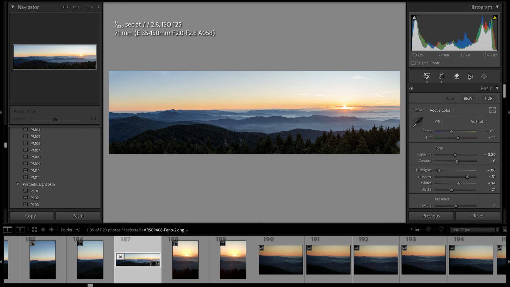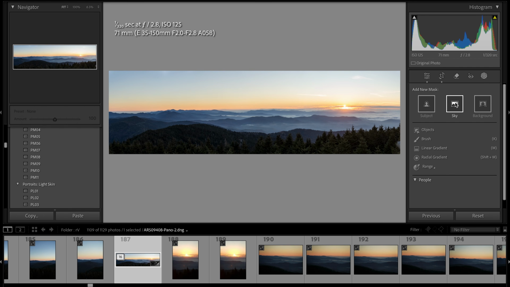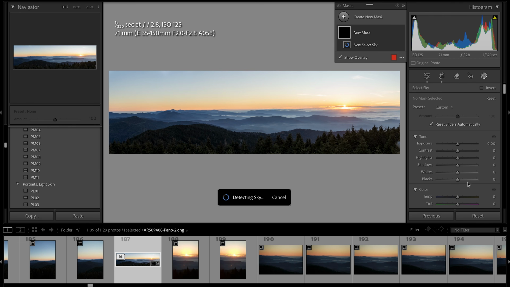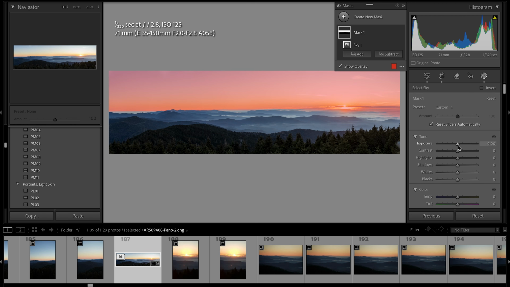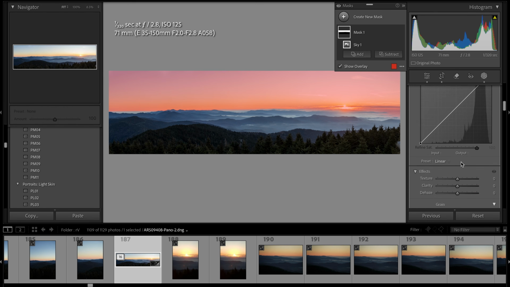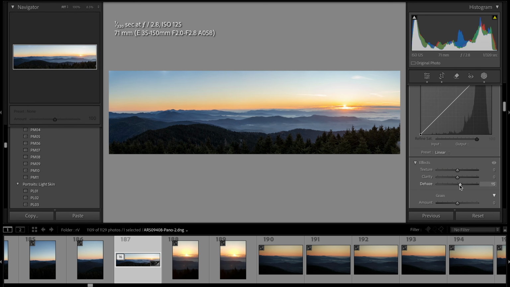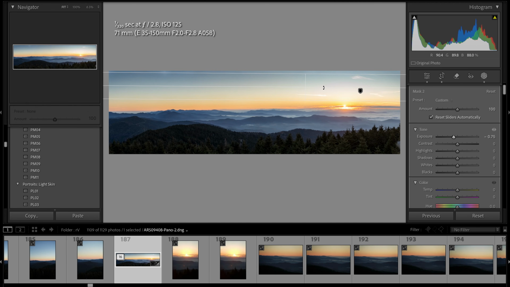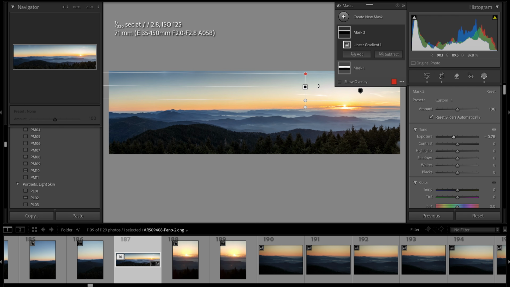So edit-wise, I'm gonna add a mask to the sky using that Adobe AI mask preset, and then I'm gonna dehaze that just slightly, and then I'm gonna add a linear gradient mask to the very top of the sky to just add more of a gradient that comes down and points more towards the mountains. That way we can draw a little bit more attention towards our mountains in this image.